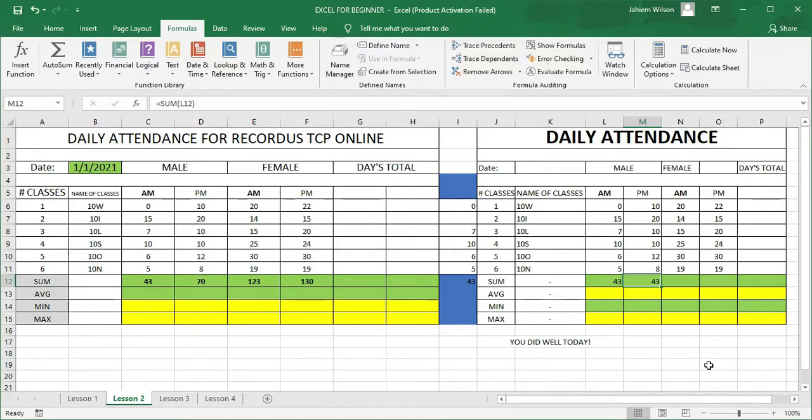Now let us see if it actually added the numbers that we wanted. Let me look. No, it did not. All right, so let us look at what could have gone wrong. All right, so we're going to remove this.